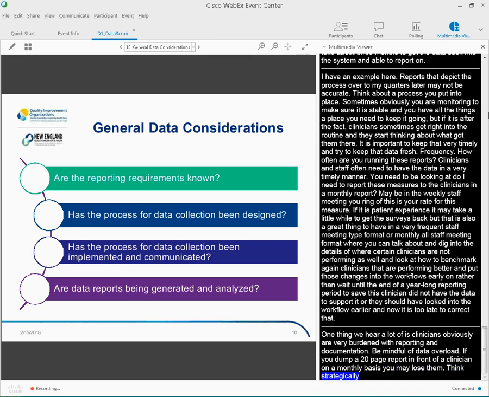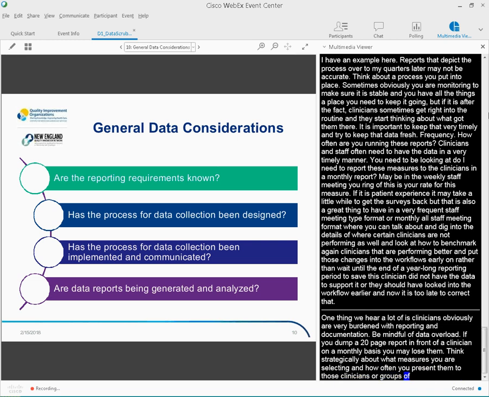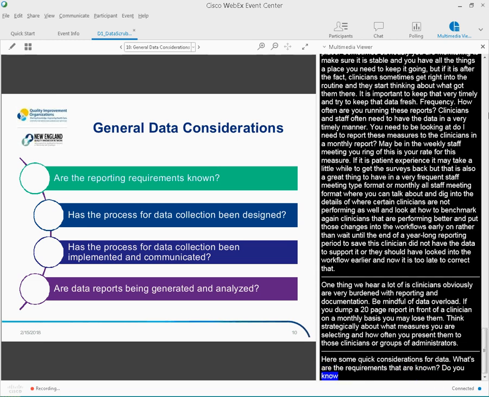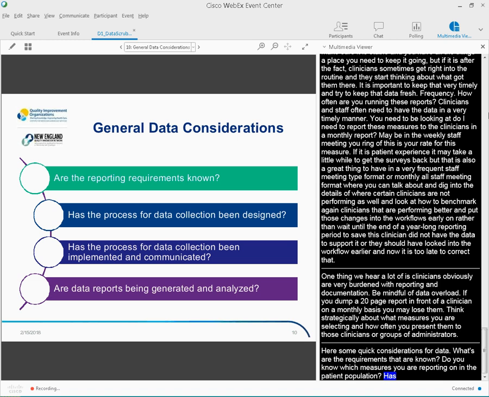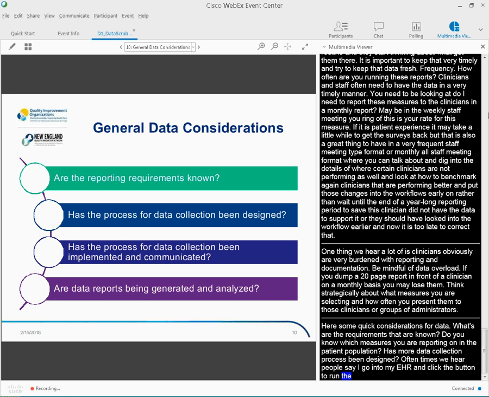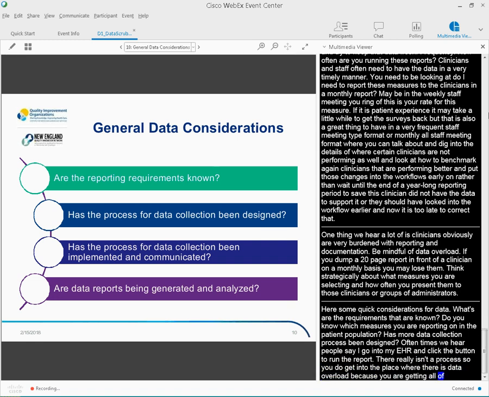Just some quick considerations for data. So what are the requirements and are they known? Do you know what measures you're reporting on and do you know the patient populations? Has your data collection process been designed? Oftentimes we hear people say, well, I just go into my EHR and I click the button to run this report. But there really isn't a process, and so you do get into that place where there is data overload because you're getting all this data in your face pretty much instantaneously, and you don't really know what to do with it or how to assess it or how to make it meaningful for your clinicians.